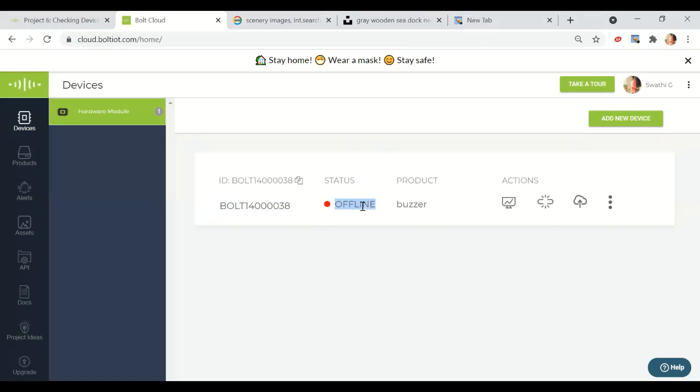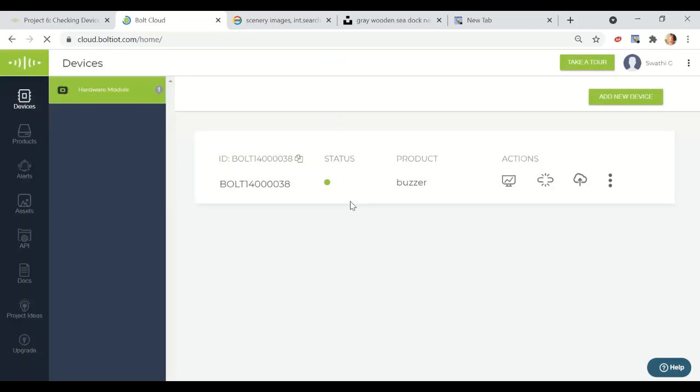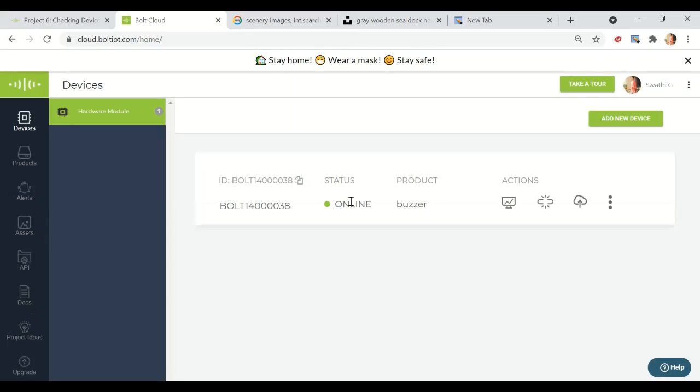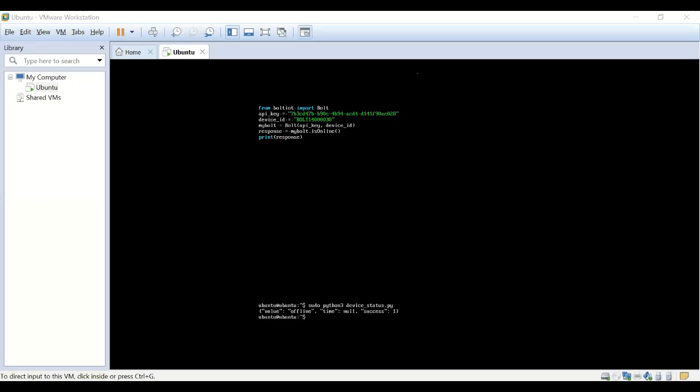Now let's check by powering on my Bolt Wi-Fi module, and now it may show the online device. So let's check it out and refresh the page. So you can observe my device, since I have powered it on and connected to a stable internet, is now showing online. Now let's check by running the program whether it would show online or not. After checking in the Bolt Cloud account, it is showing online.